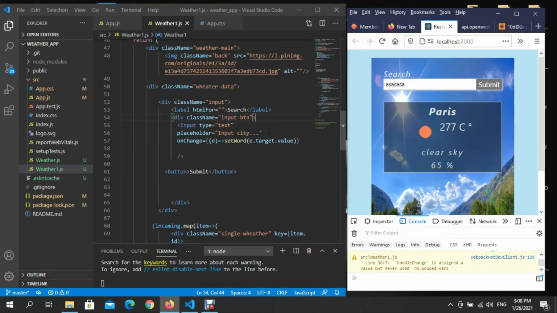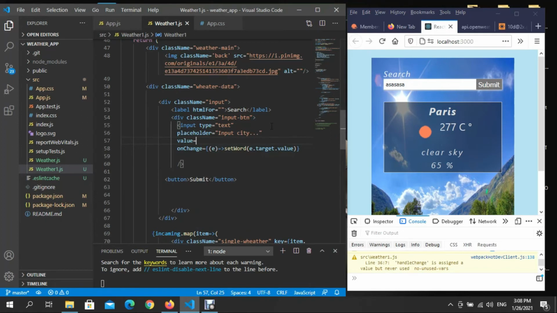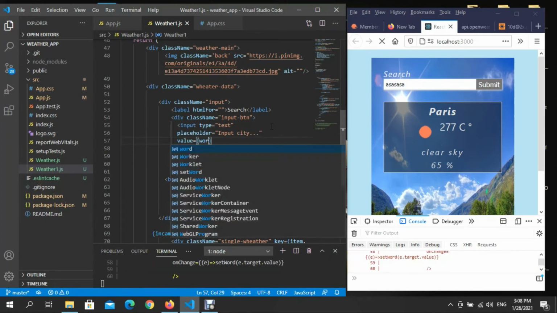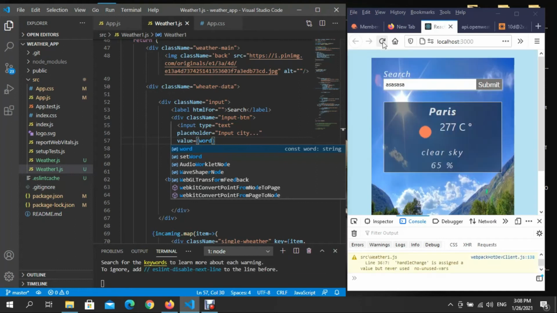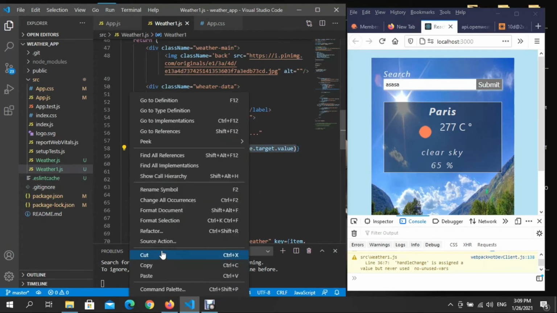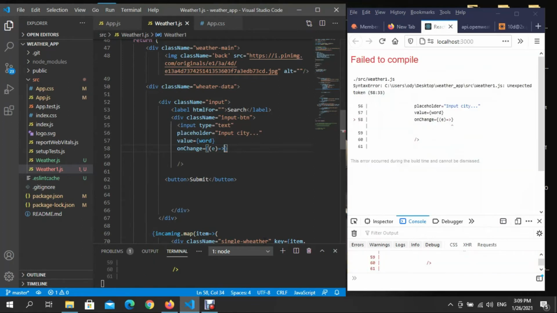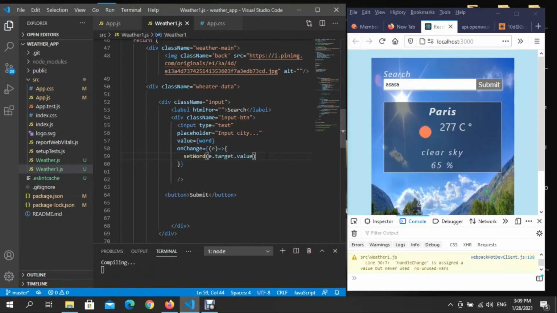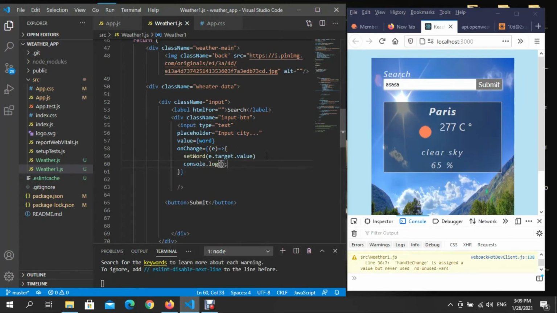Also guys, I forgot to put the value here. Value is gonna be word. We need the value. Very important. Let me reload. Okay, if I try and write, okay, I can see what I'm writing here. If you want to see it, you have to do this thing. You have to create it, put it here in order to put in another stuff, and then put the log and put the word.